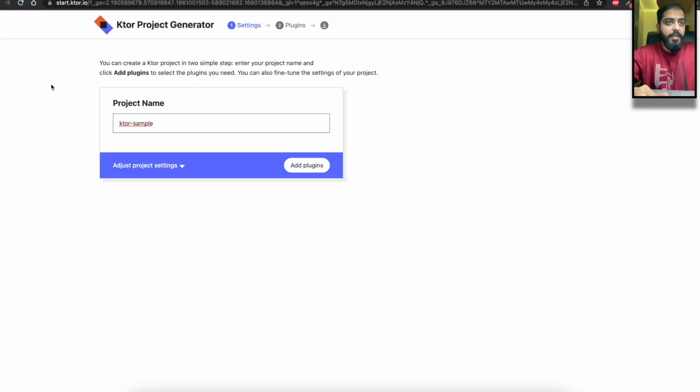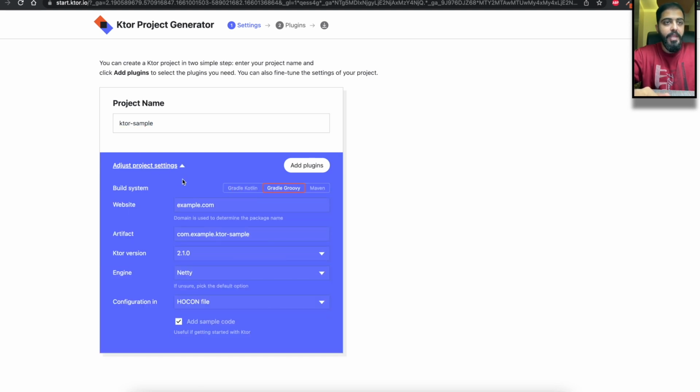We can give any name to our project that we want. For now, we'll keep it as is. We'll head over to the project settings. Here in the build system, we are given an option to choose between Gradle Kotlin, Gradle Groovy and Maven. We'll choose Gradle Groovy for the sake of this video.